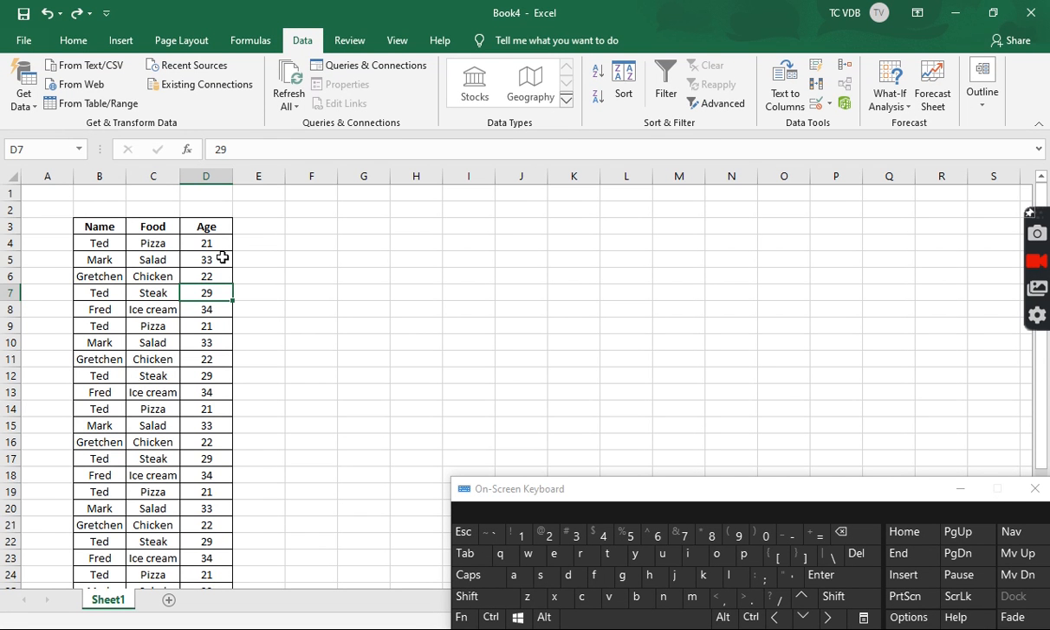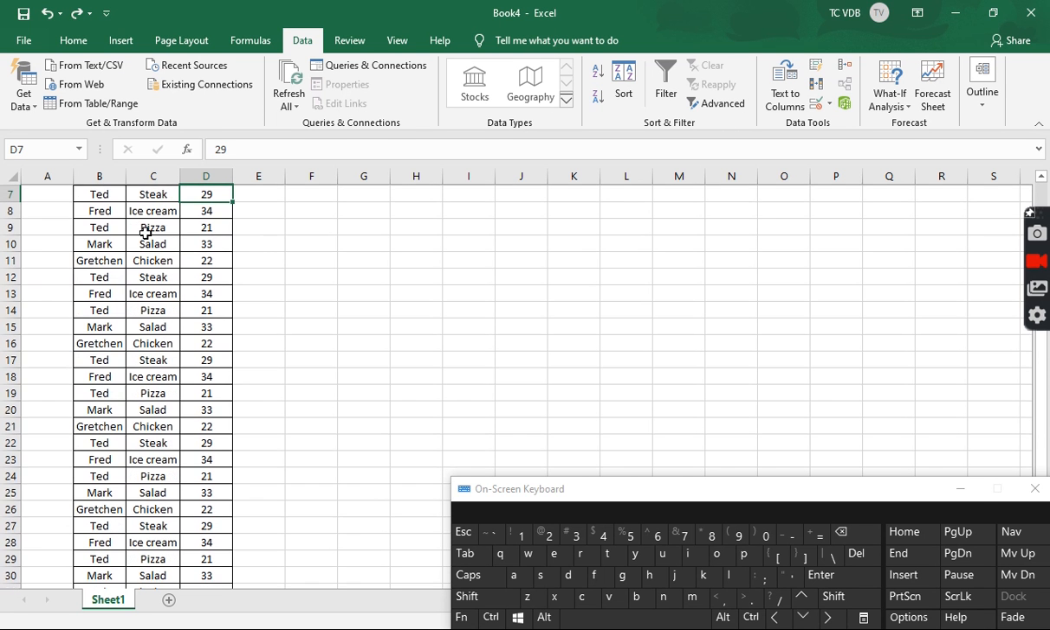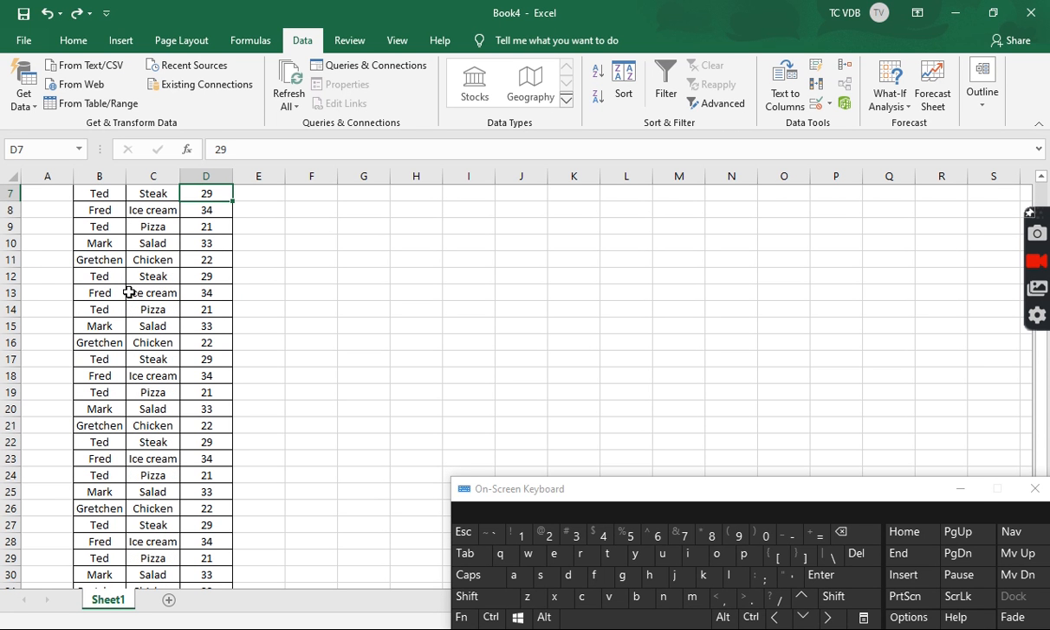Today I'm giving a real quick video. I want to show you guys how to remove duplicates. So say you're in the situation where you have a whole bunch of rows here, and you can look at this and see a lot of repeats.